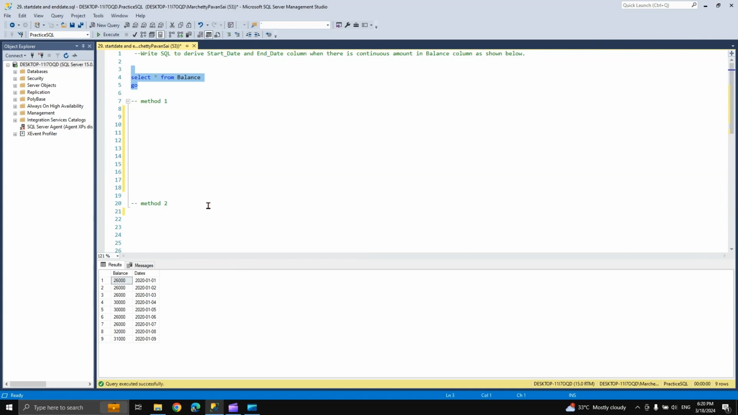Hello everyone. Today we shall look into a scenario where we have particular dates and respective balances. What we want is to find the start and end dates where we have the continuous amount of those particular dates, and where it has started and where it has ended, in respective columns. Let us achieve this scenario using CTE in two different methods.